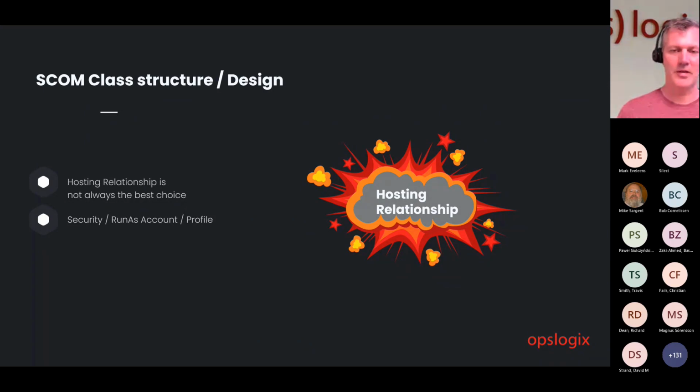It might just fail, or it might run out of memory or out of handle counts or something like that. And one of the things about the hosting relationship is that it always runs on one agent.